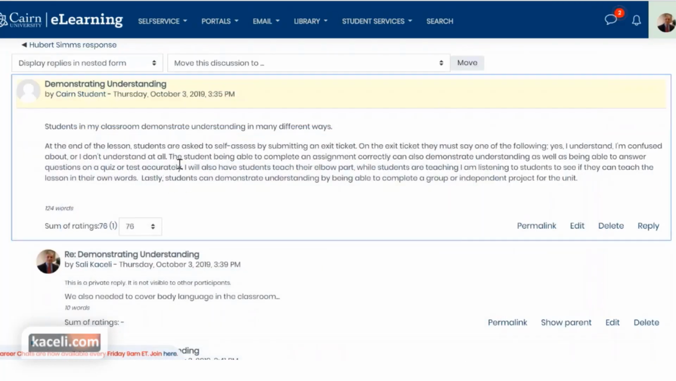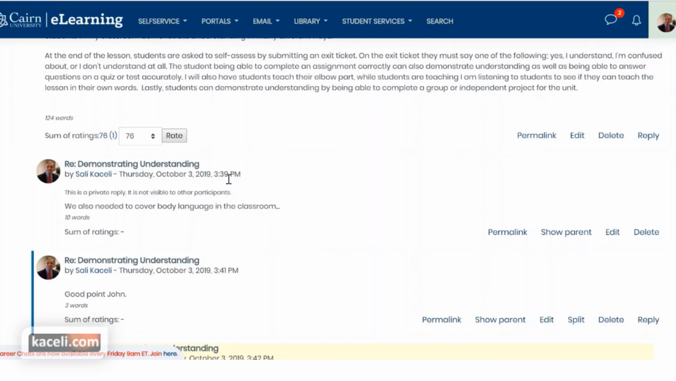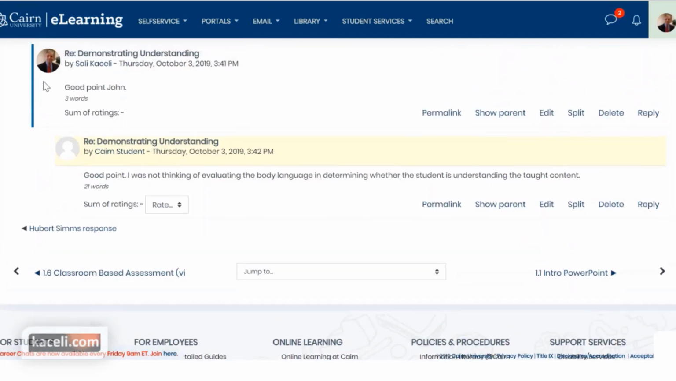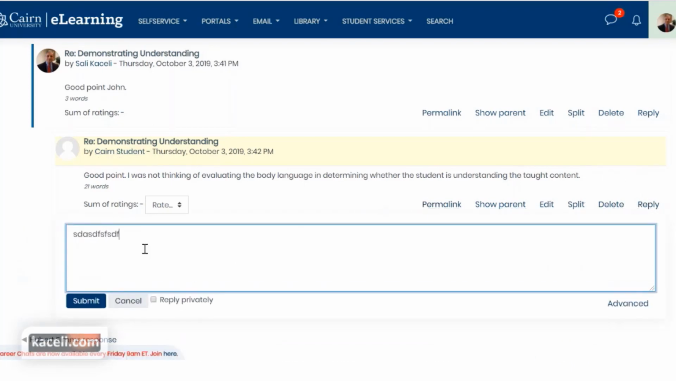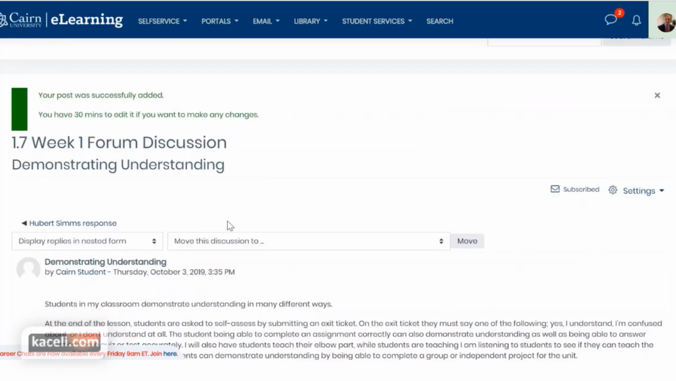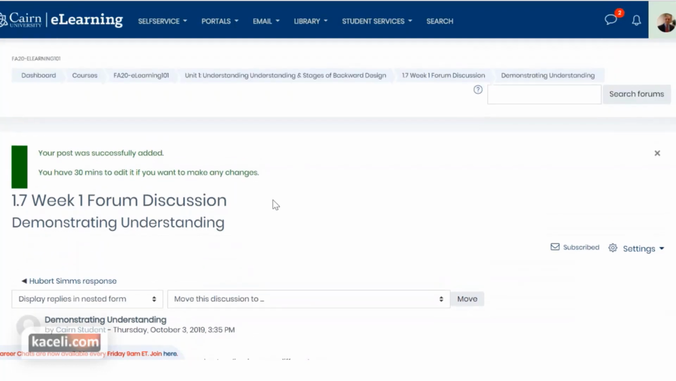Now if I go back as the instructor here, in the same discussion thread, notice how it's aligning them to have like this tiered layout within the discussion. Now if I wanted to reply back to the student, I simply post my response right there and then press submit. Okay, so that's how you rate the posts in the course and how you provide feedback to your students.